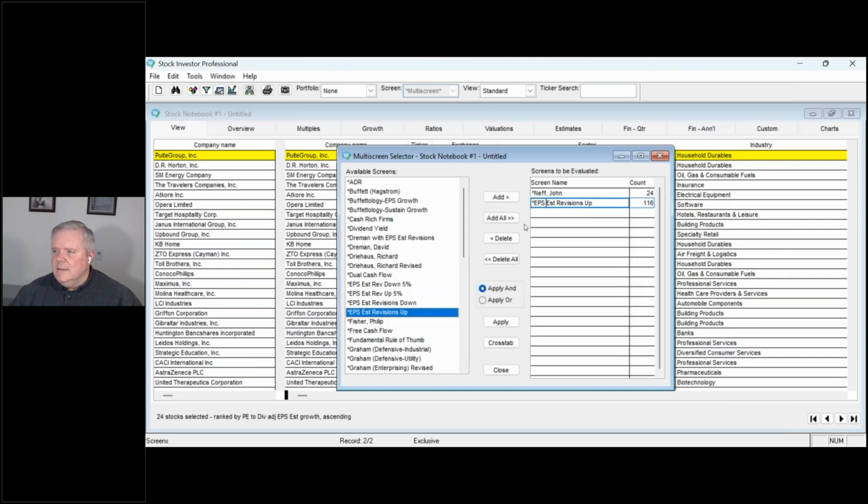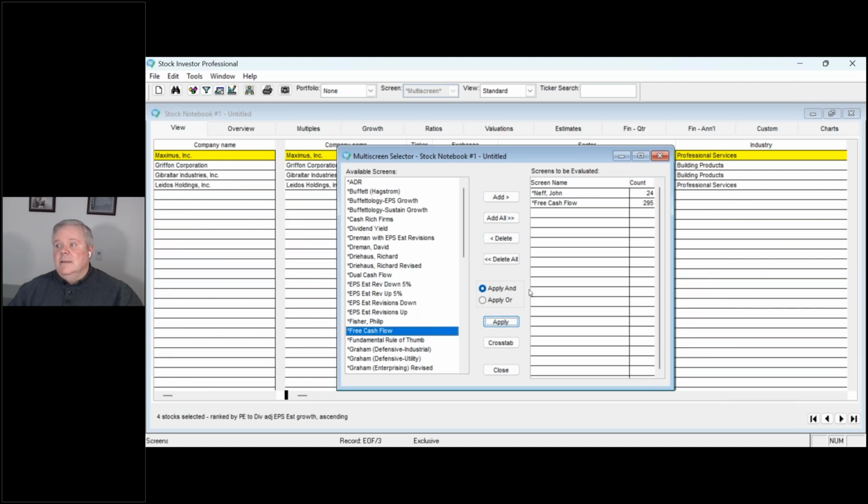So let's see, let's do free cash flow as an element. I think that we might get some here. Yes, so with the multi-screen selector, what you do is you select the multiple screens that you want to run, and it will then run all of these, however many screens you've selected. It'll look at all the companies that pass these individual screens, and then it'll look for any overlap.